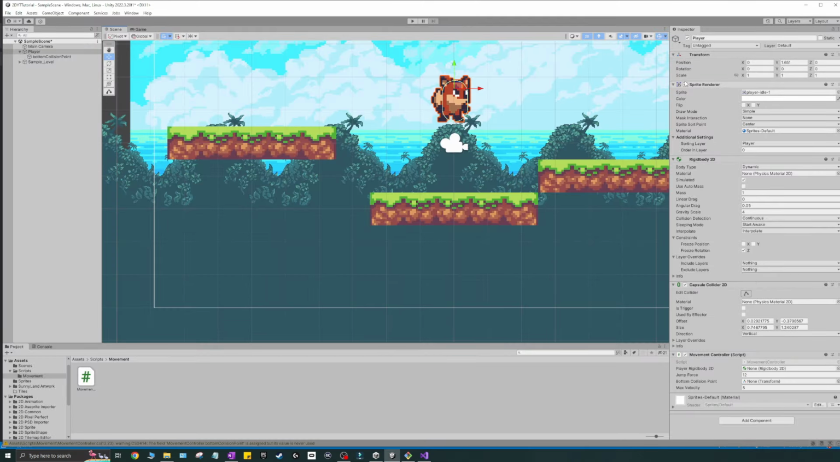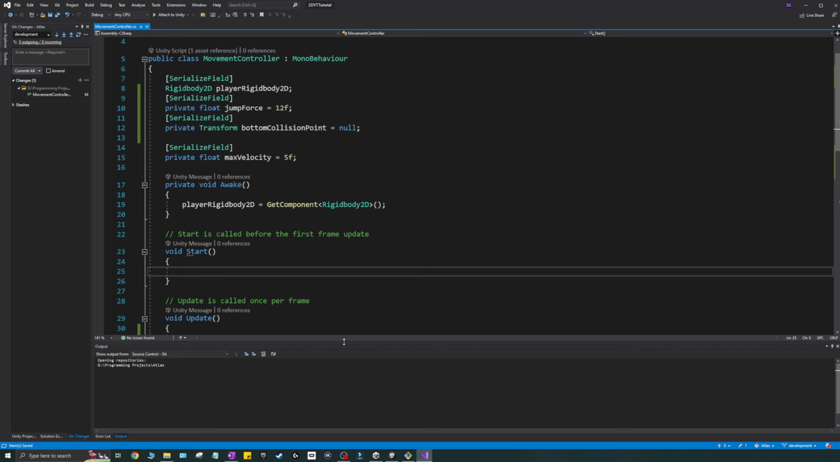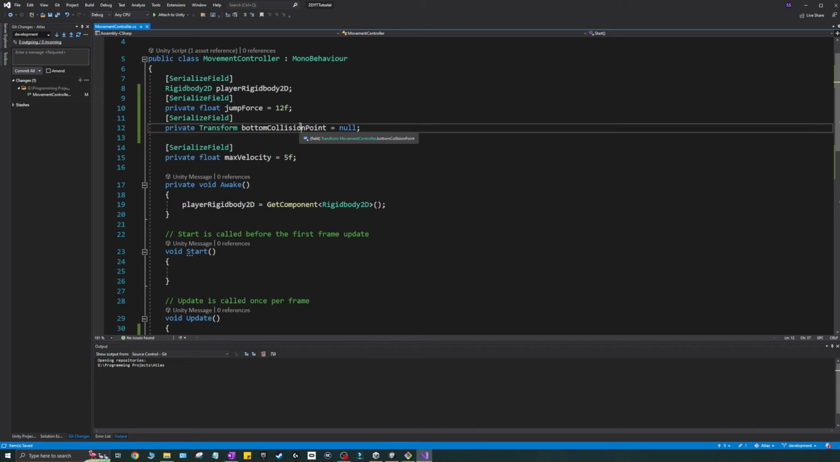Now there are two things that I want to do. First of all, I do want to drag the rigid body here, and I do then want to drag the bottom collision point all the way to this variable here. Once that's done, we have access to that. We'll go back to the script and we can use this variable.